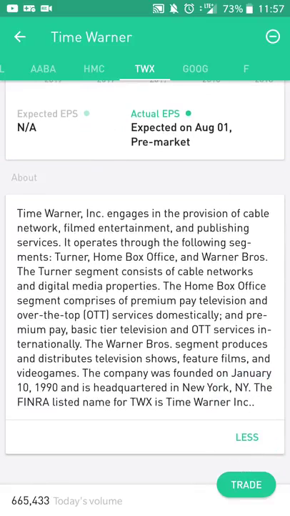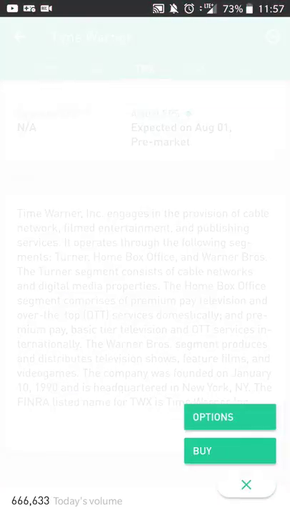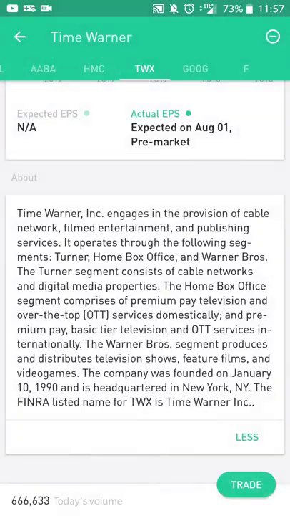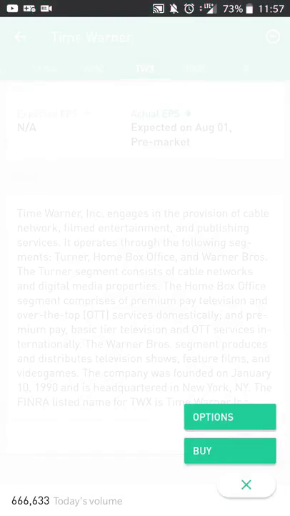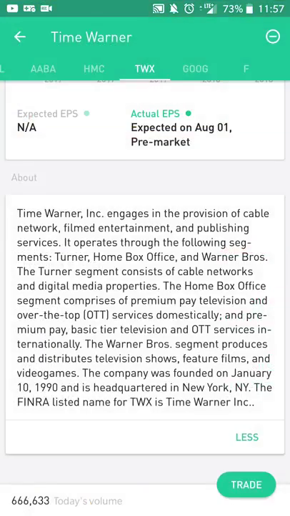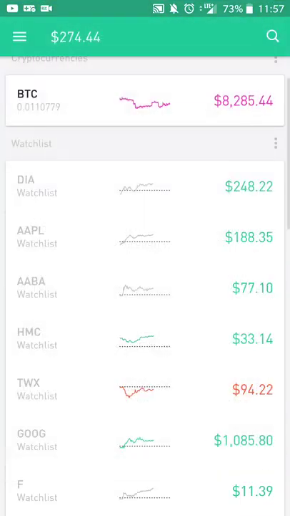From here, if you want to buy or sell stocks in the company, you just hit the trade button, and you can see, I don't have any stocks, but I can buy probably 2 shares right now based on how much trading power I have. And then you can also take a look at options if you want to buy or trade that way.